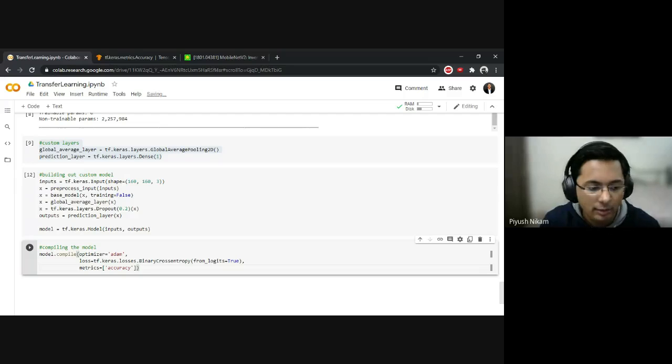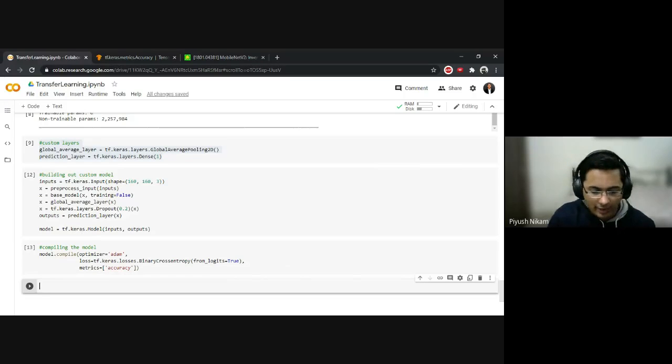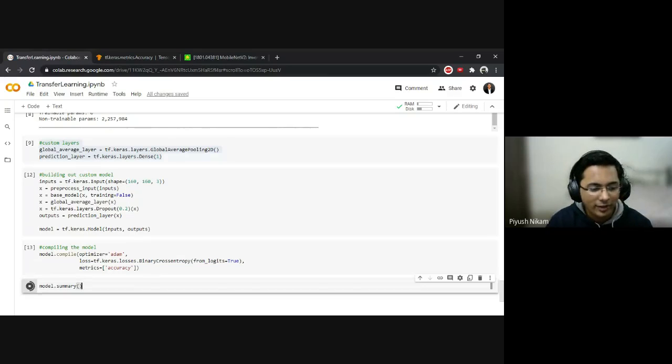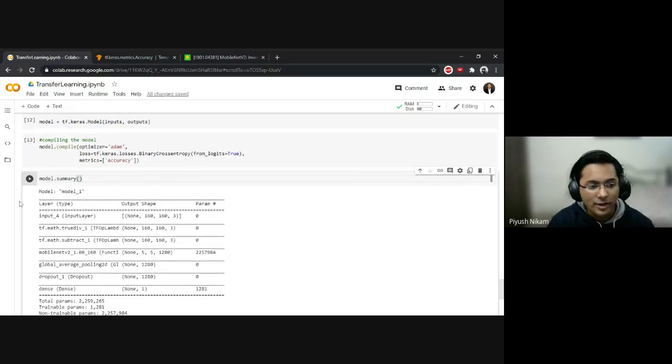So we have compiled. This is how the model should be optimized, what's the loss function, and what is the metric that I'm looking for. Okay. After this, this is a very important step, that is the model summary. This will give the entire summary.